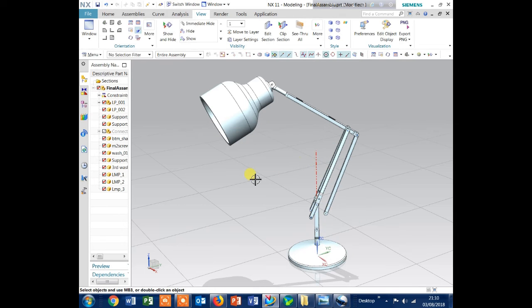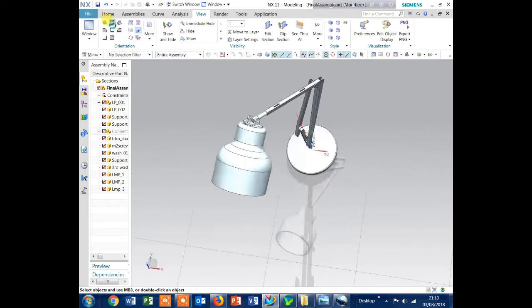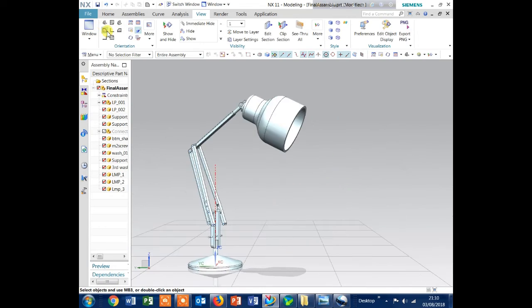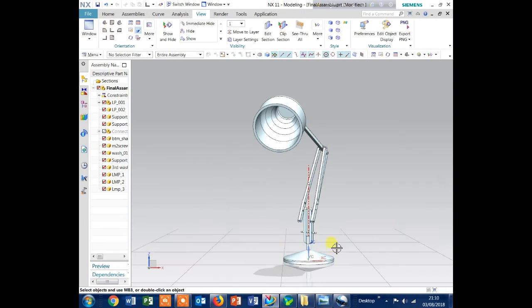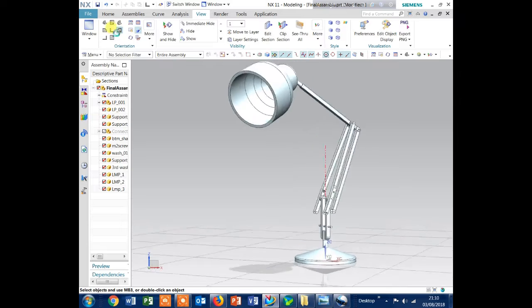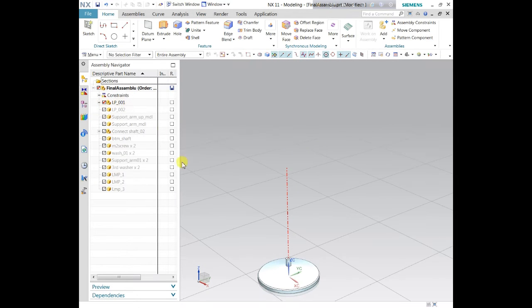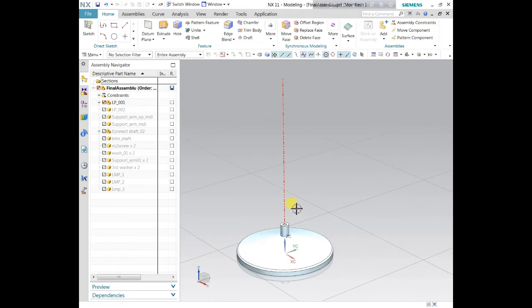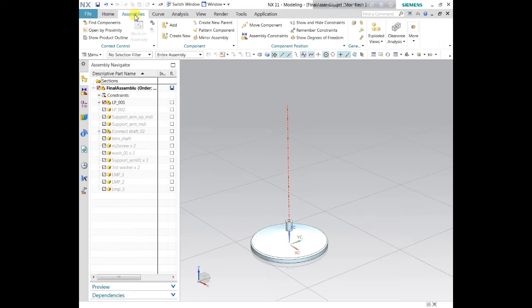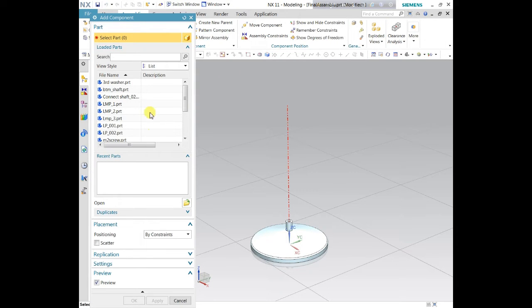So the first part, as you can see, I start with the base part. How did I do it? I go to assembly, add part, which is already in the library. So part number LP001. No, this is the wrong part. LP001. In this case, I would choose the option not by constraint, because this is the first part and it is the fixed part. In this case, I will go for absolute origin and then I'll go OK and apply, and that would give me this part of the assembly.